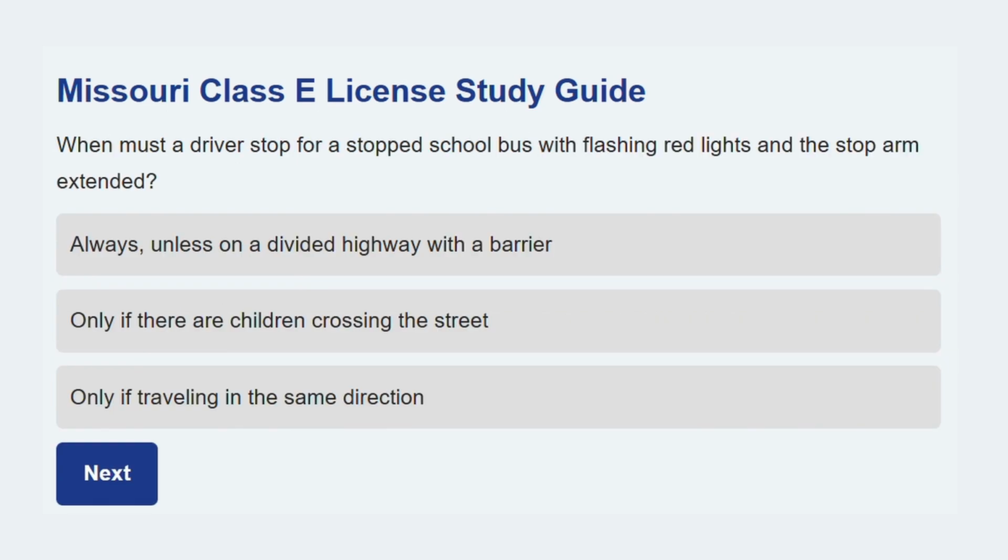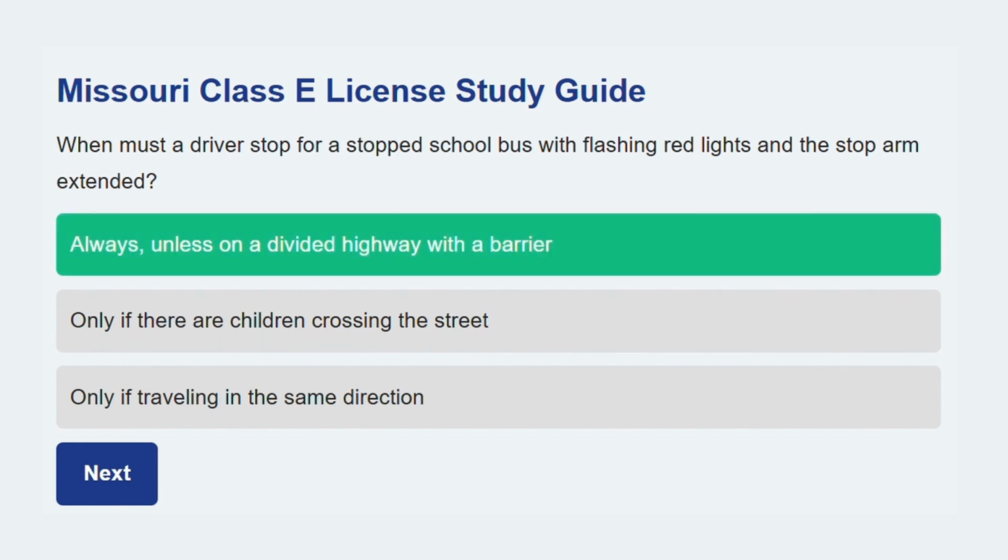Next up, when must a driver stop for a stopped school bus with flashing red lights and the stop arm extended? Always, unless on a divided highway with a barrier. Stopping is mandatory on all two-lane roads and unpaved four-lane roads.